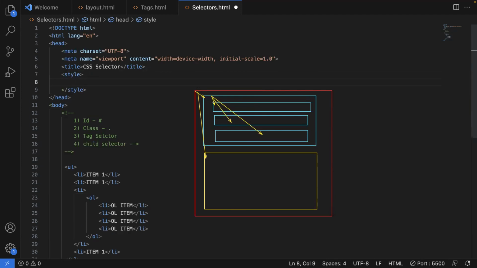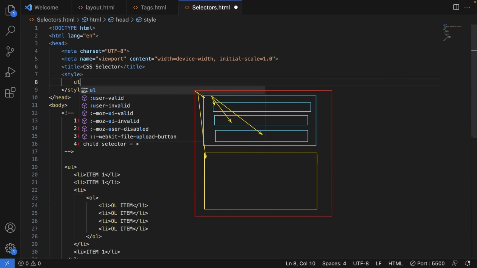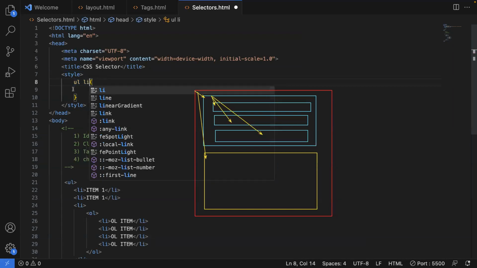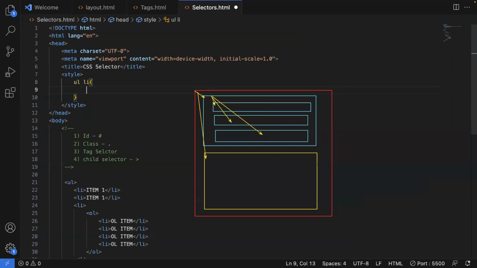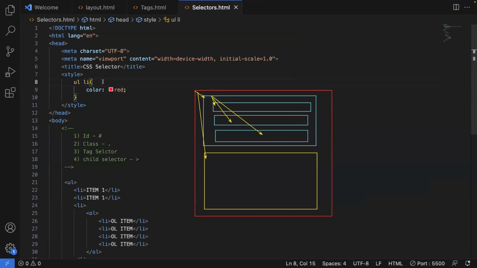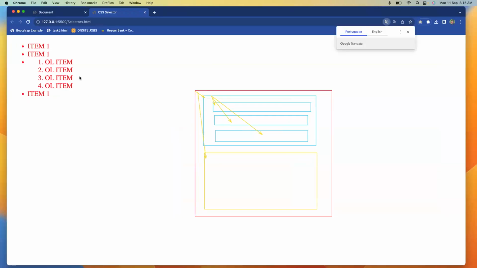Internal type of CSS. So now if I use UL and if I write something, for which element will it apply? For the UL element. But if I want to select the LI element, what I need to do? If I give it like this and let me give color as red. Okay. And if I go to the browser, what happened?